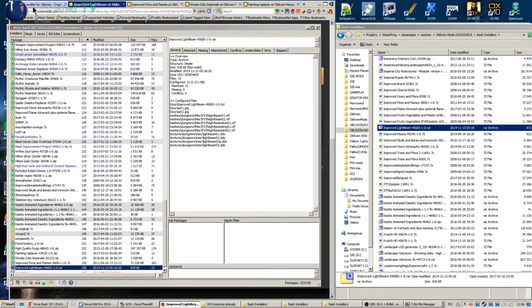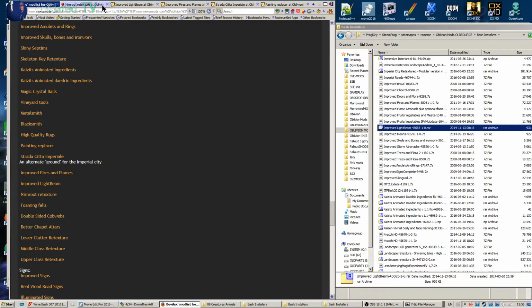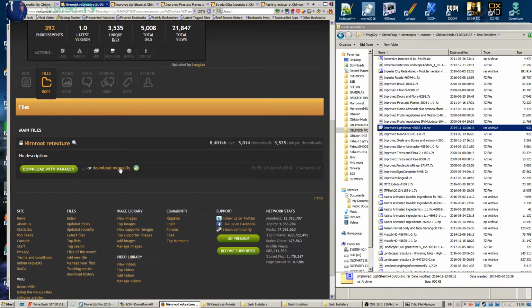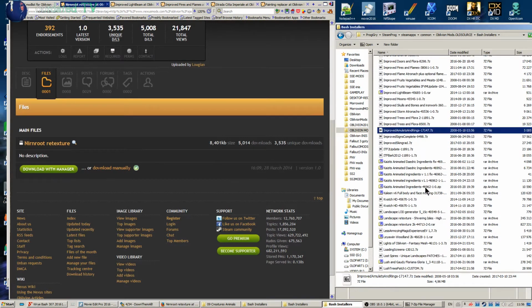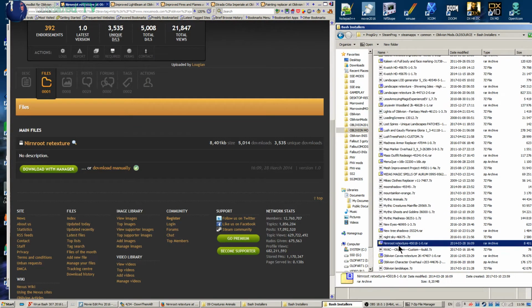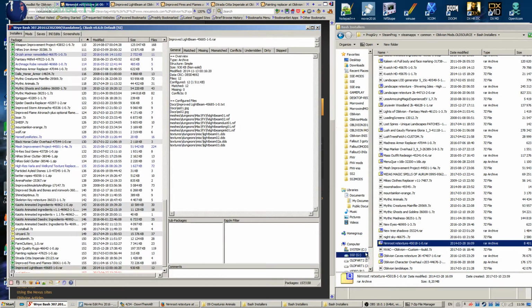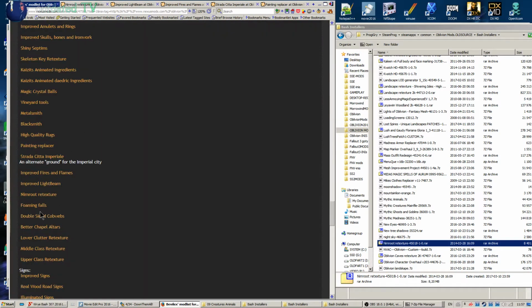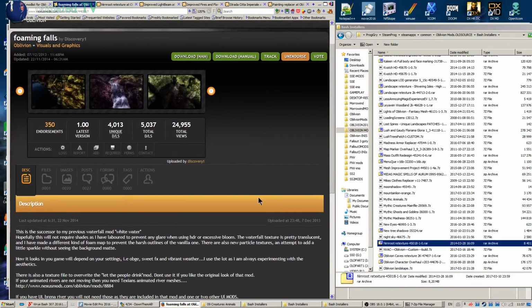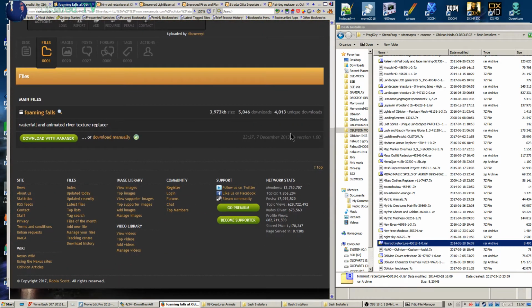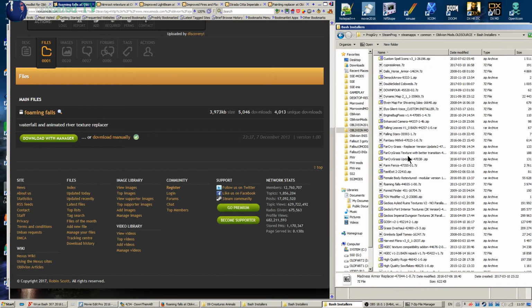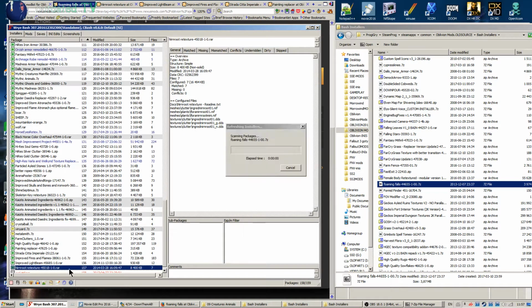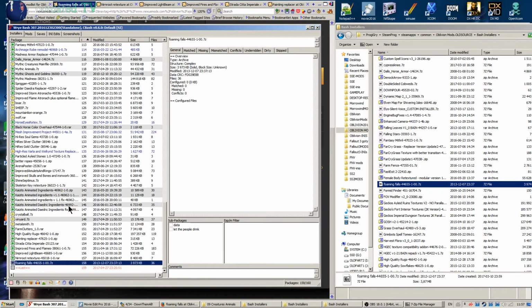No ESP this time. Nernroot retexture. One file, 8 megabytes. That's the one. Download it manually and do the obvious thing. Foaming Falls. One file, 3,900 kilobytes. Download manually, drag to the installers, right click and install.